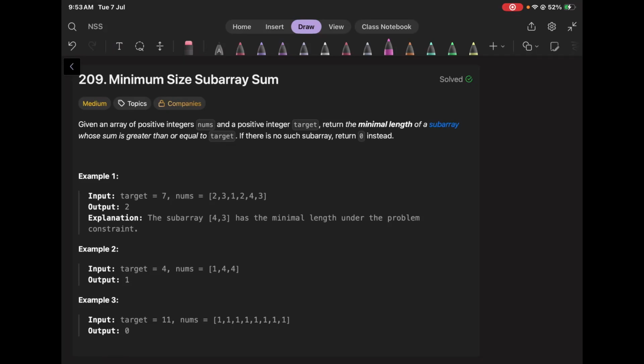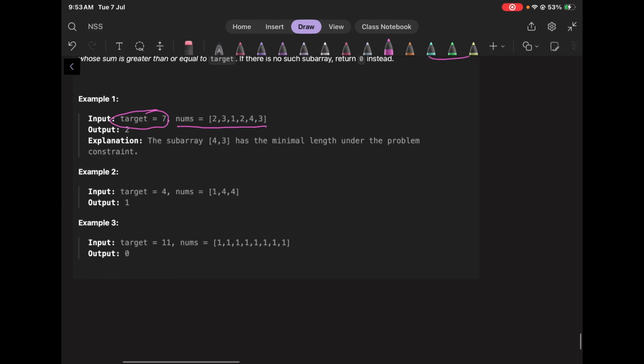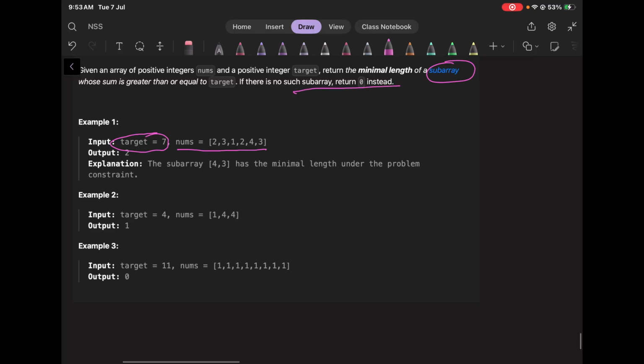So in this question we are given an array of positive integers called nums and a target as well. I need to find the minimum length of a subarray whose sum is equal to or greater than target. Okay, if there is no such subarray, I need to return 0.